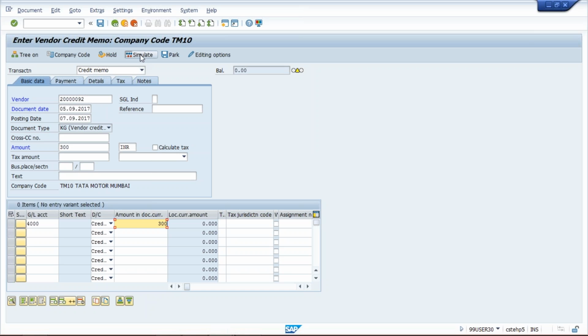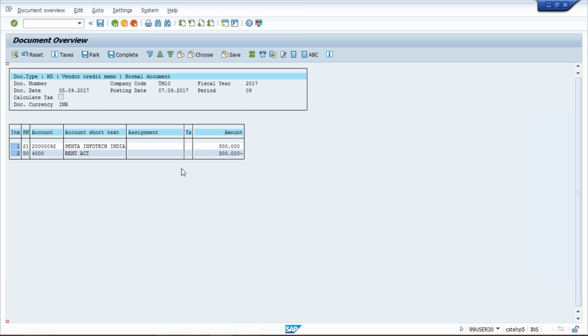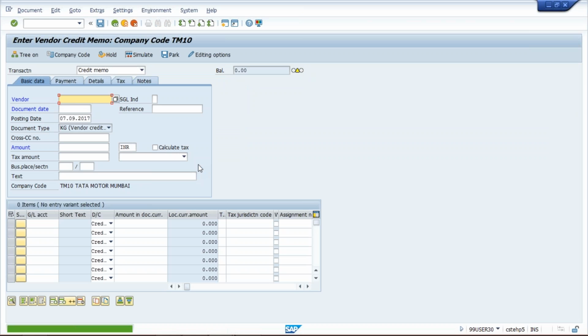I'll just show you guys here. Click on the simulate button, press enter, and see here: earlier the vendor was credited, and right now the vendor is debited. Earlier the rent account was debited, right now the rent account is credited with 300. So that's how the system is going to adjust the balances. Click on post. So we have posted this credit memo also.